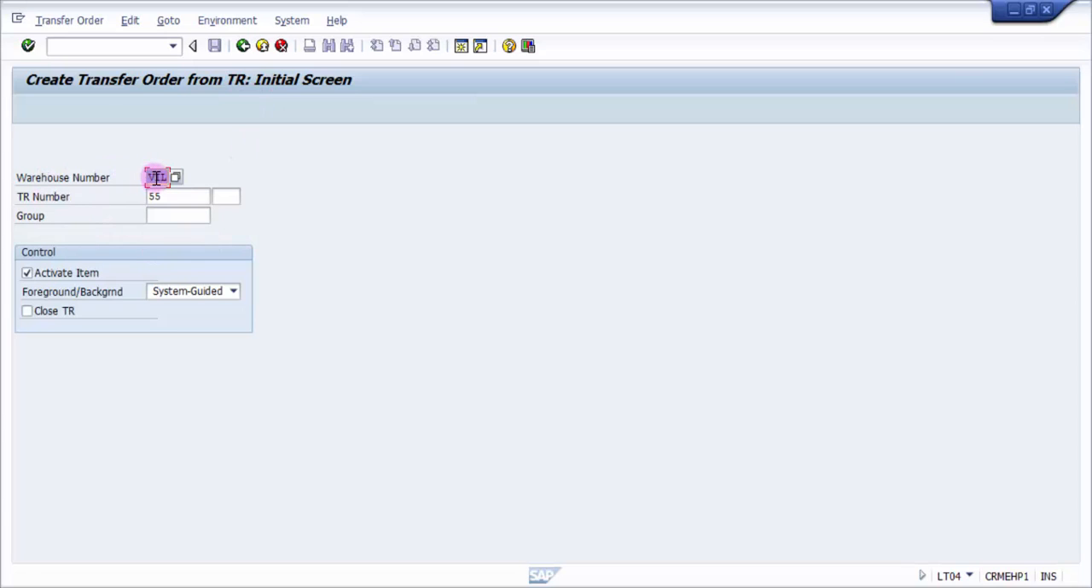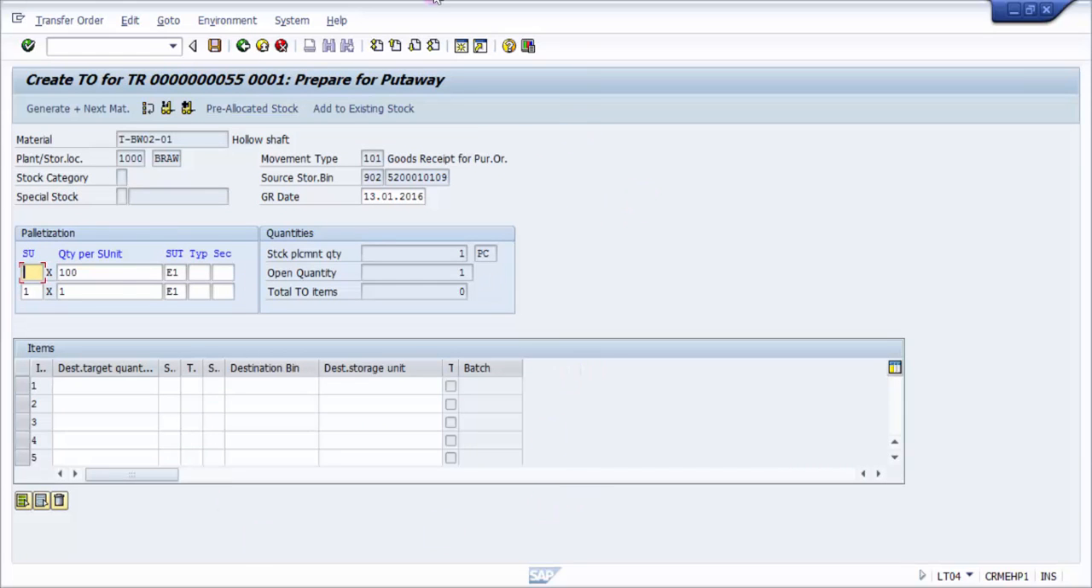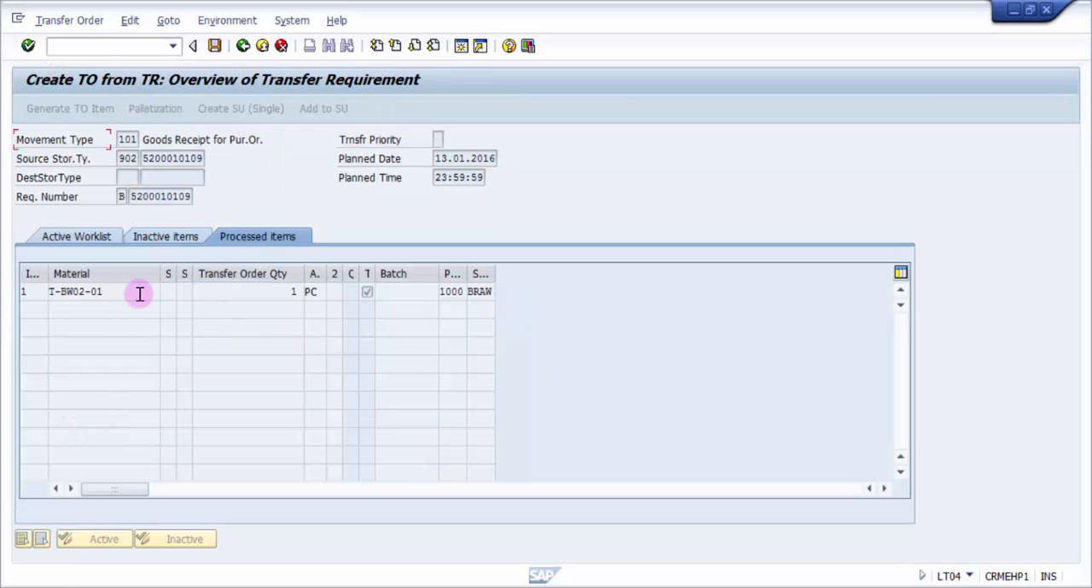So the warehouse number is given and the TR number is given. All right, and then I just have to press enter. Now here you can see it says create TO for TR, and prepare for put away. Here there are a lot of options. Either you can say generate next material. If you click on this, you are asking the system to pick up the destination storage bin automatically on its own. If I do this, you can see here this is a transfer order. Now I just have to say okay, save, so it will be picked up by the system automatically.